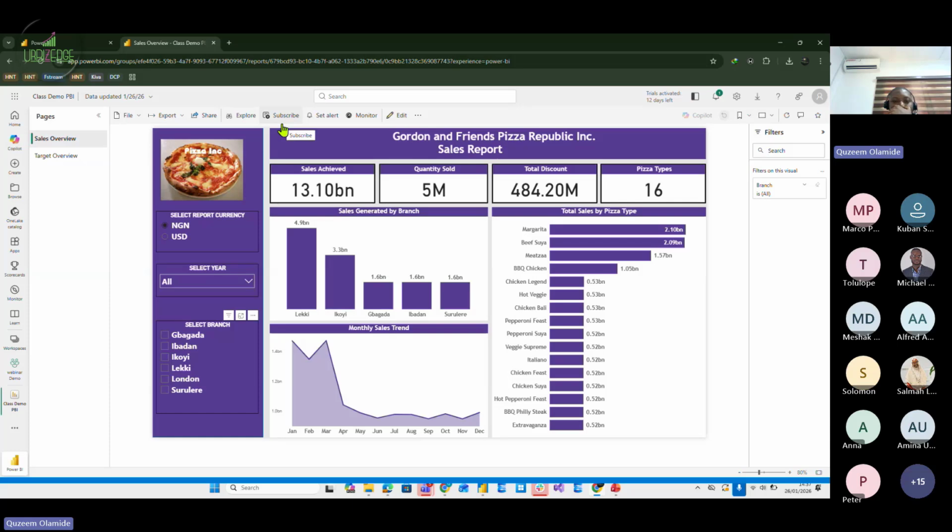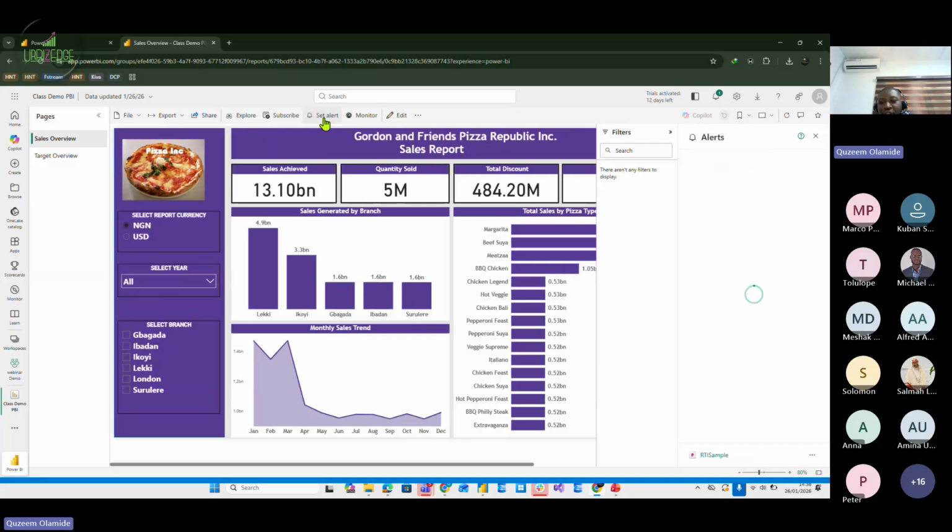And then we also have subscribe. We are going to be talking more about that. So with subscription, everybody gets a snapshot of the report at the particular time that we set. And then we also have set alert. So this is where things start getting a little bit interesting. This set alert is meant for Power BI dashboards alone, not reports. But I'm going to click on set alert and we could get more context on what I'm talking about.